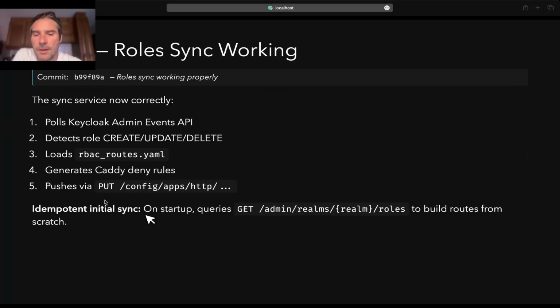Now that everything was working fine, we were doing some extra tests and we were making sure that for the realm that is currently used, in our case production, the roles are synchronized automatically on every container restart. This ensures that if the infrastructure goes down, as soon as it comes up, there is not a desync between what Caddy has and what Keycloak has, and we regenerate all the rules.